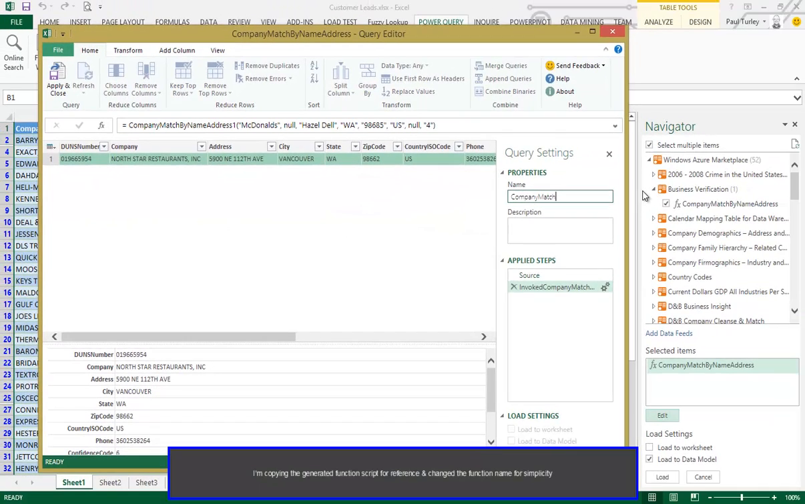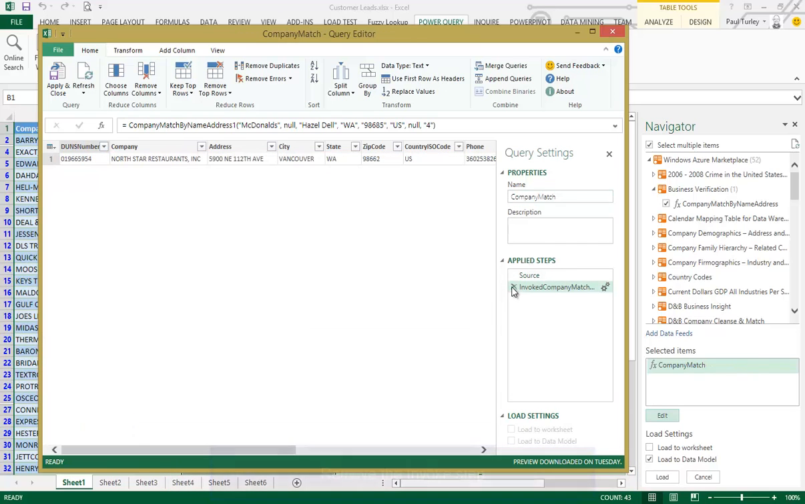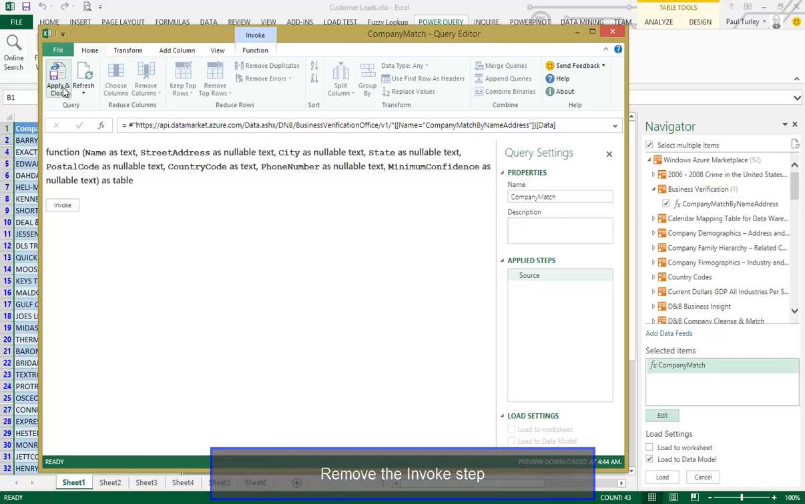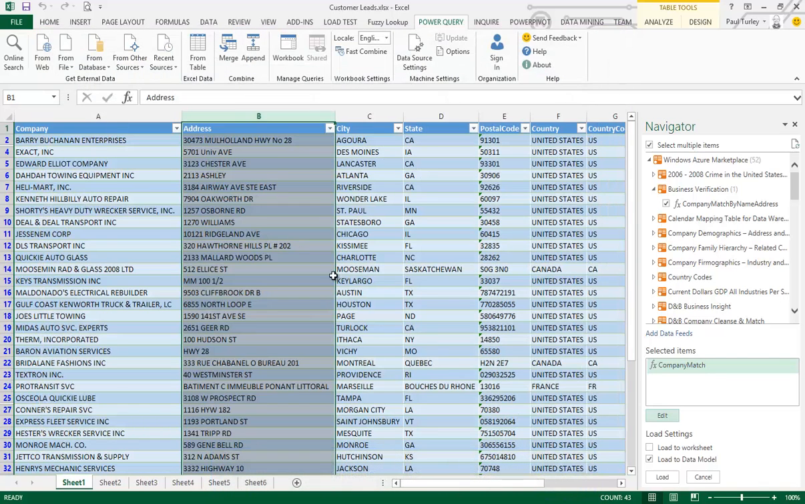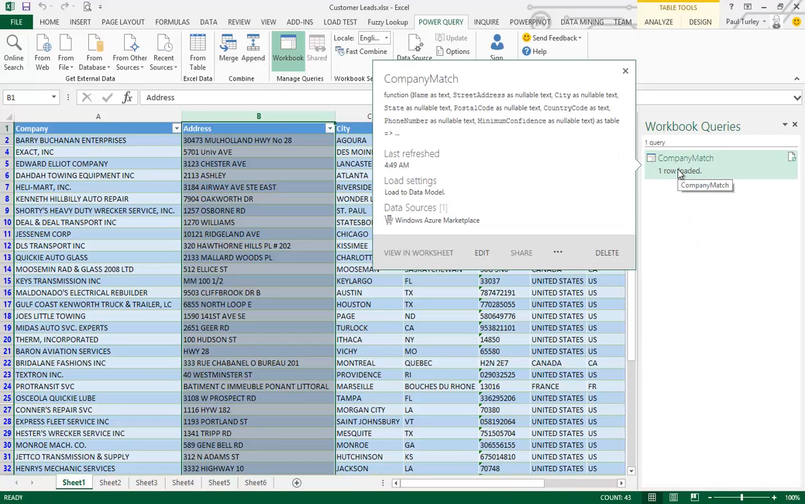and I'm going to use that for reference. I'm also going to change the name of my query just to simplify it to company match. Now I don't need these results, so I'm going to delete the invoke step, and then I'll click apply and close. Now I do need to click the load button down below, and that's easy to miss. If you skip that, then you end up having to go back and do this again. You can see that it does save this as a query, and that query will be called company match, and that's actually going to become the name of the function that we will call.